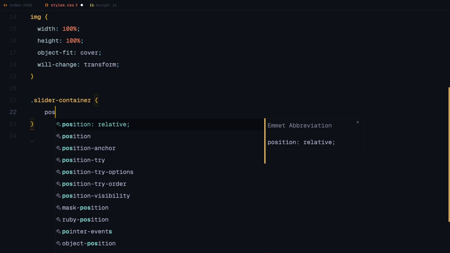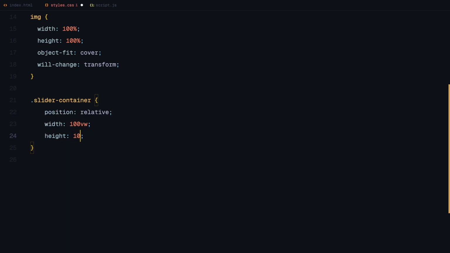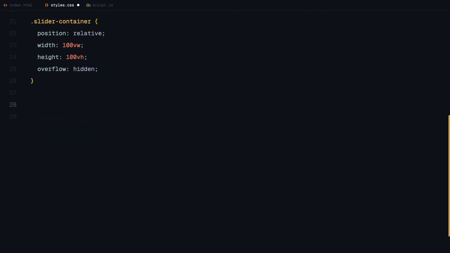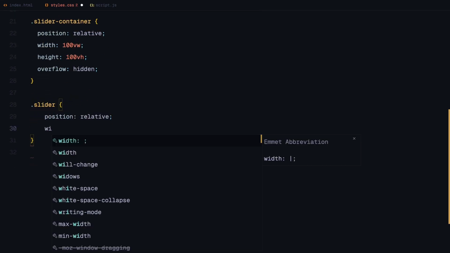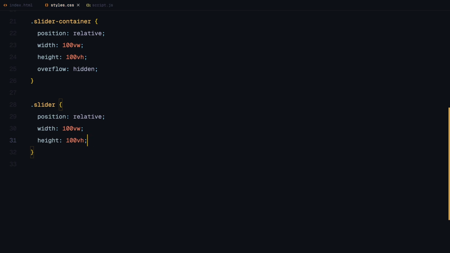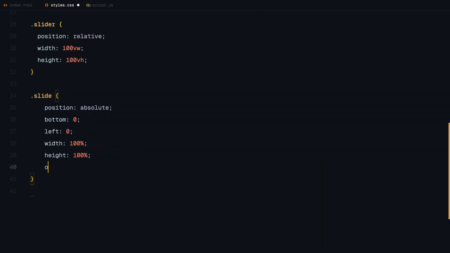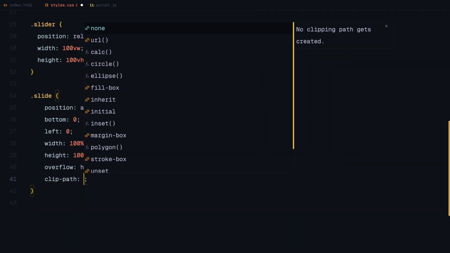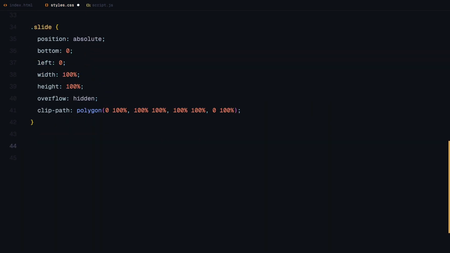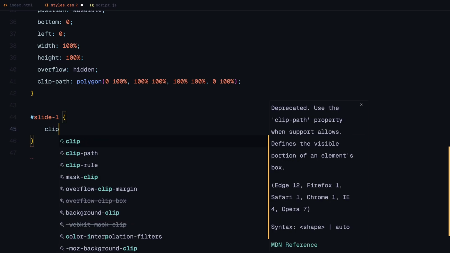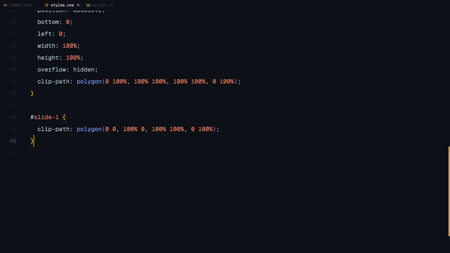Now let's style the main container. The slider container is set to take up the full viewport width and height, with hidden overflow, and the slider inside it also spans the full viewport to hold each slide. Each slide is positioned absolutely, taking a full width and height, and uses a clip path to create a mask effect. The first slide has an active clip path, while the others start with a bottom aligned mask hiding them all, which will change with animations.